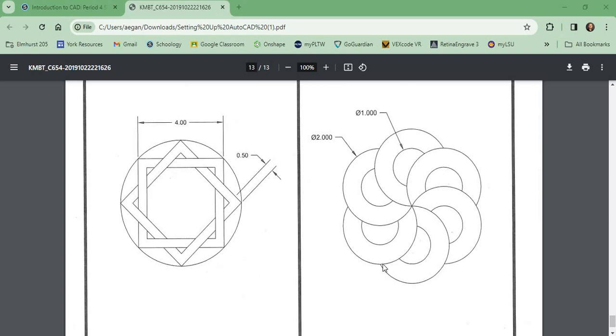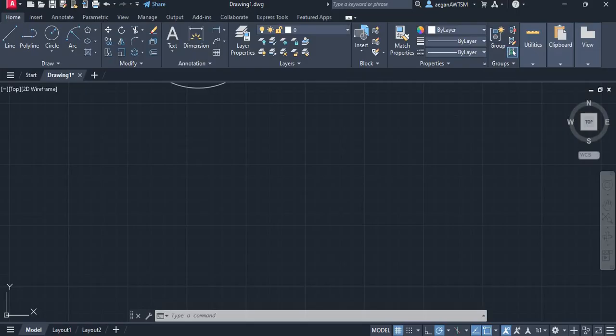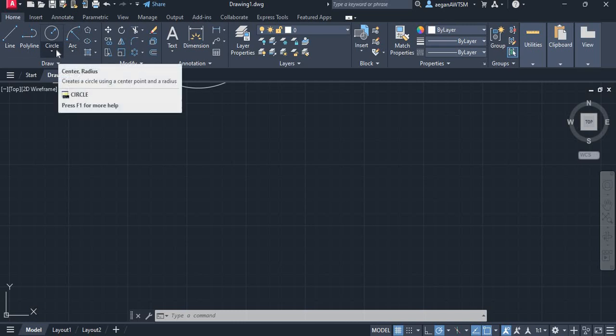In this video, I'm going to be going over the last two drawings in your setting up AutoCAD document. So on this 12th and 13th drawing, this 12th one is very similar to number 5 on the document. So let's get to it. All right, so it starts off with two squares again.